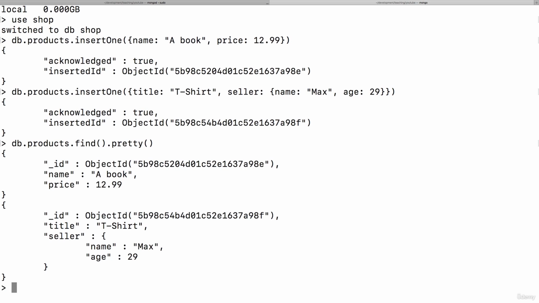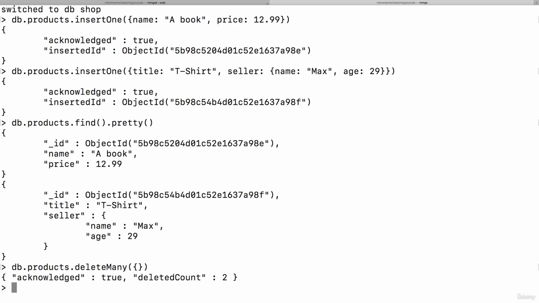Back in my collection, let me quickly clear my products here with delete many. And there I'll simply pass an empty pair of curly braces to delete all my entries so that now it's empty. And now in there, let me again insert some products, insert one. And I want to show the two approaches which are the most realistic ones. Let's go with the middle approach first, which might be the one you see most often.